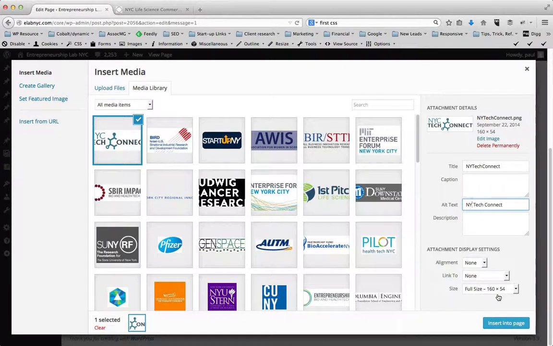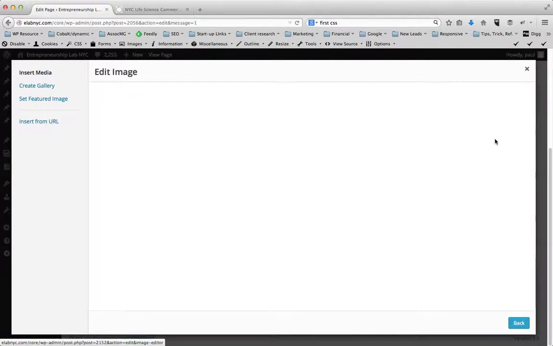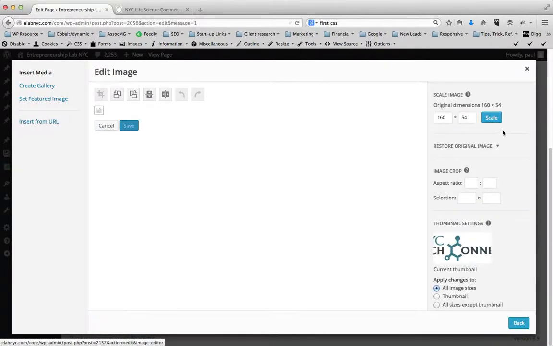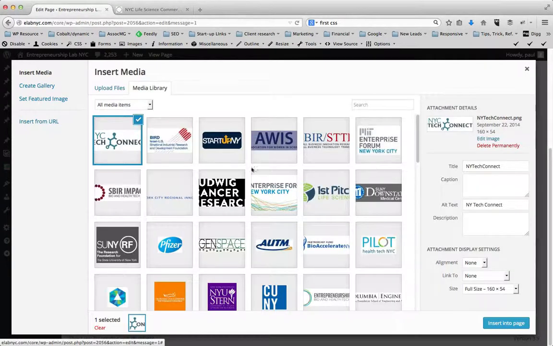If it comes in very large, say it's like 500 or 600 in terms of the width here, what I would do is to edit that image by going up to Edit Image, and then once you get to this pop-up window, you can change the scale, the image size, and if you put in 160, it'll proportionally change the height to match along with it, and then you can save that and bring it into the page.